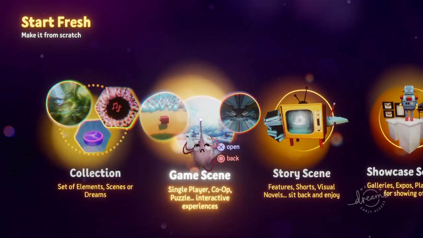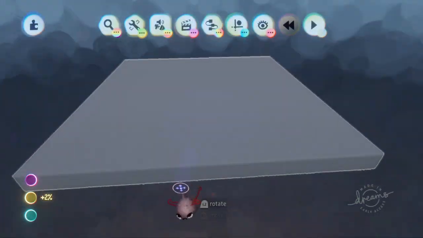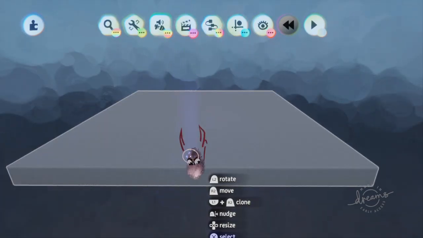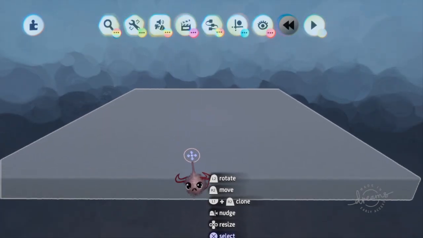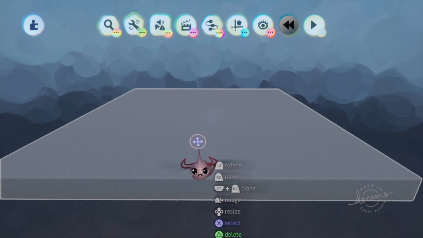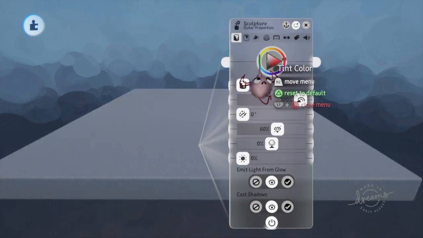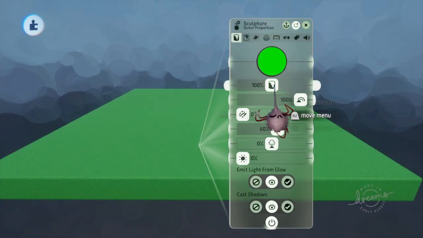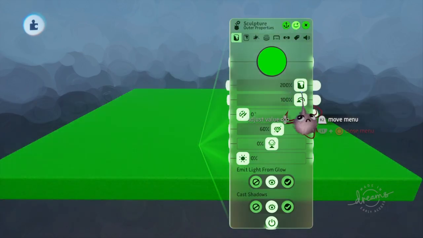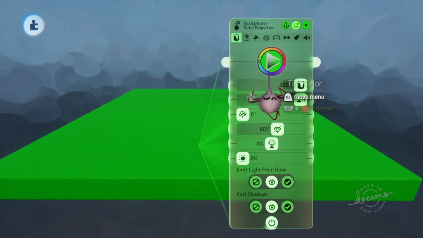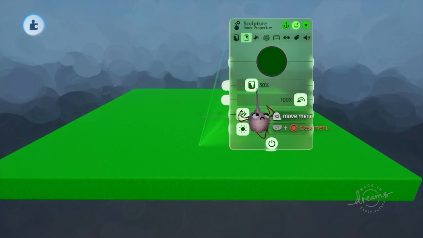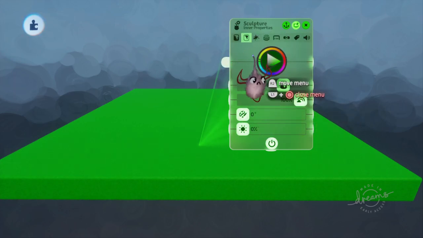So I'm just going to do a game scene, and we're starting from scratch here, folks. We're actually going to turn this block into grass. First thing I'm going to do is scope in on it with L1 and square. Let's change it to green, and then we're going to put the saturation all the way up to 200%. And I'm also going to go to the inner properties, make that green, and make it a little darker. You won't be able to notice that yet, but eventually you'll see.